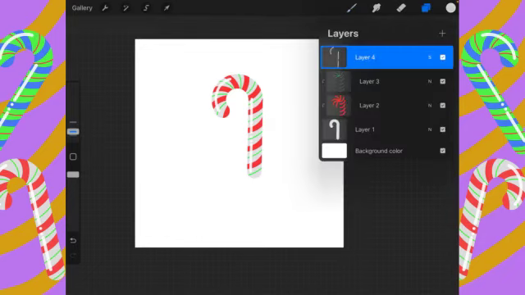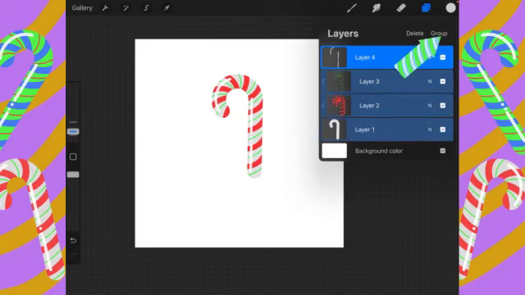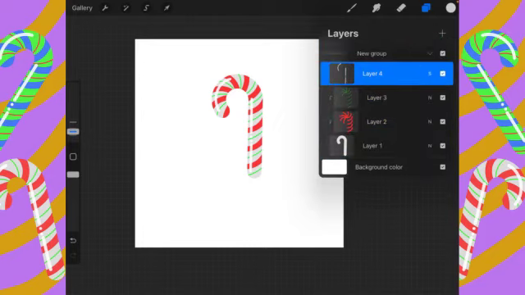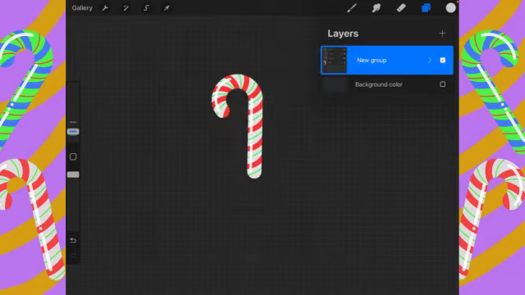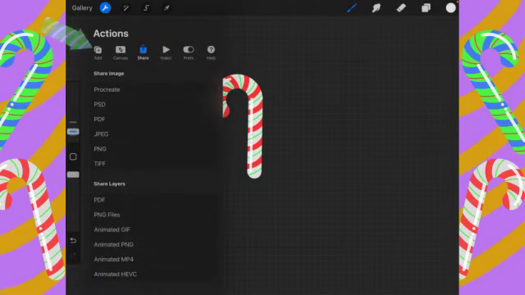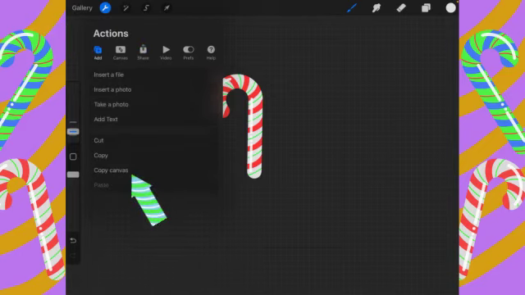I am going to take each of these layers and slide them to the right, and that selects them all. And then I'm going to click here on Group. And this is our candy cane grouping. We can turn off the background color. Go up here to the wrench or spanner, depending on where you live. Go to the Add. And right here, second from the bottom, we want to choose Copy Canvas.